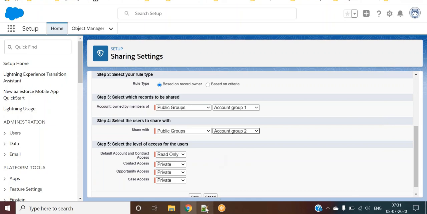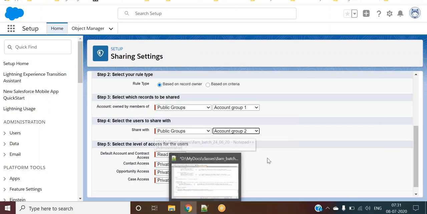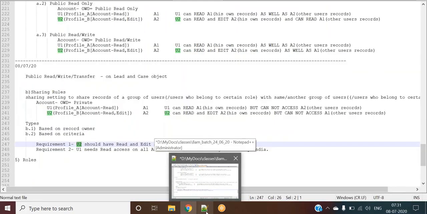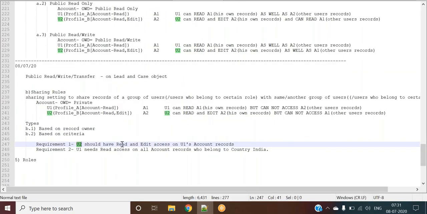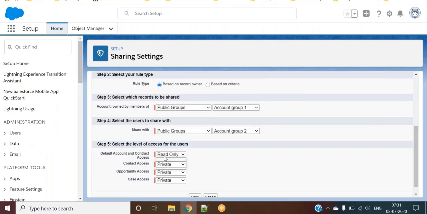And then, what is the access level we want? Read and edit access. So in the default account access, we need to select read and write. So this is how user U1's records will be shared with U2 with read and edit access with the help of a sharing rule.